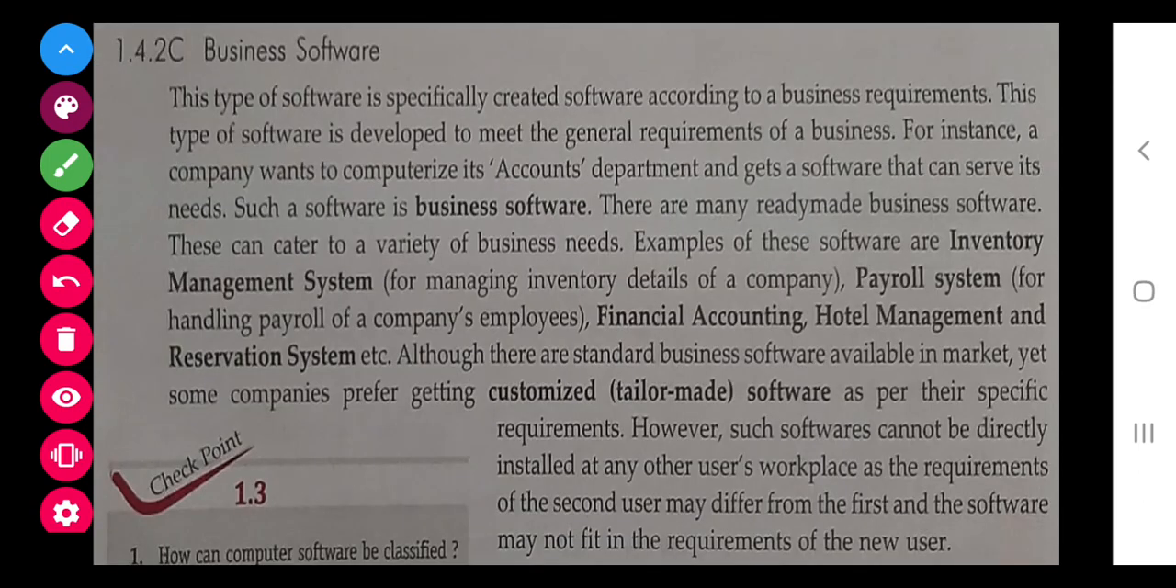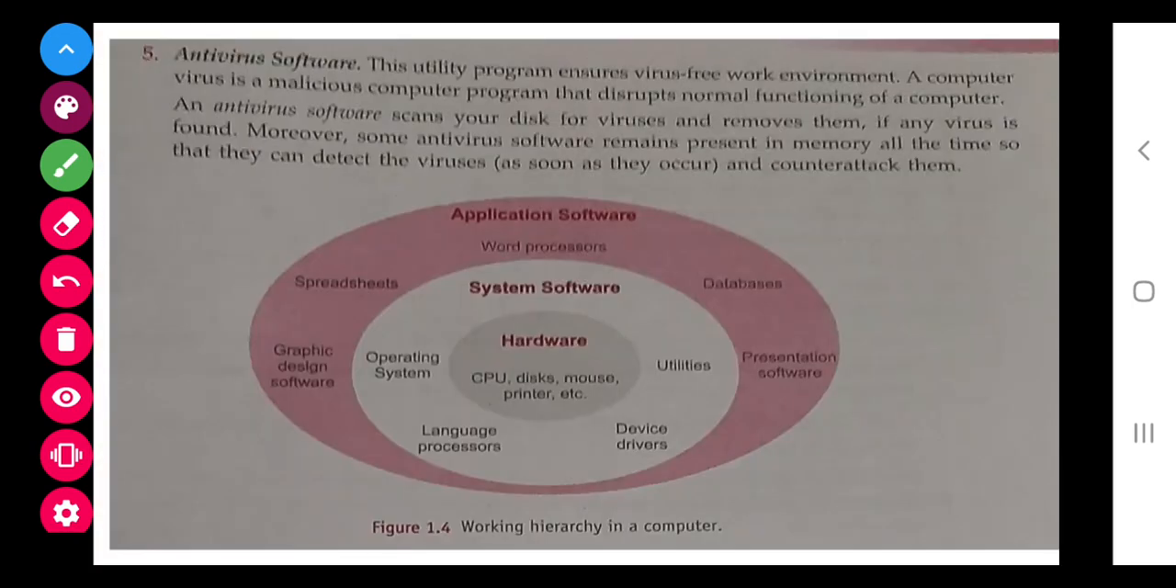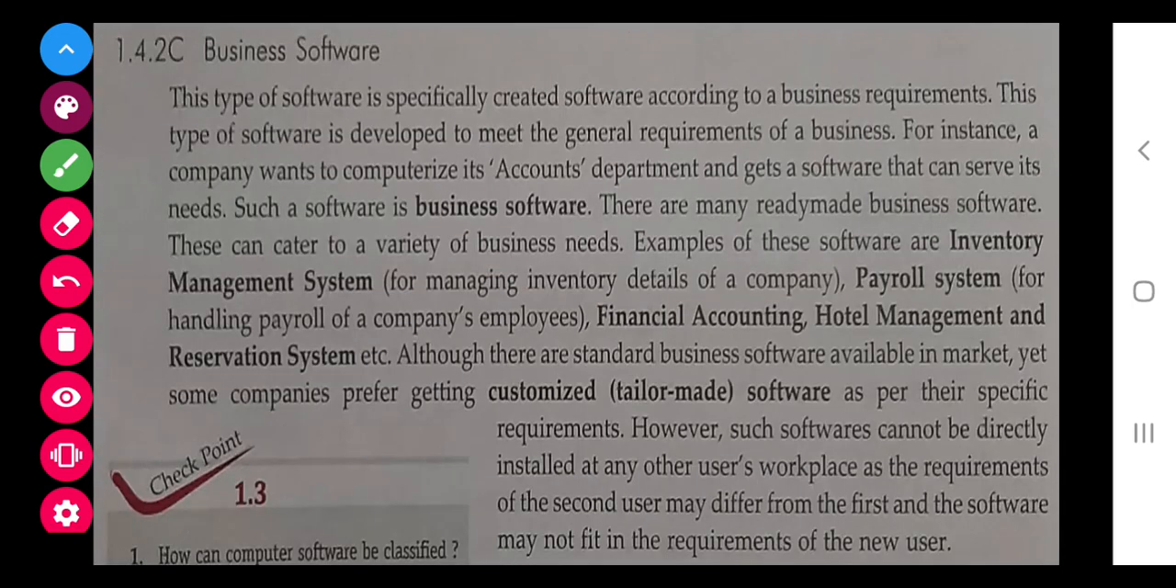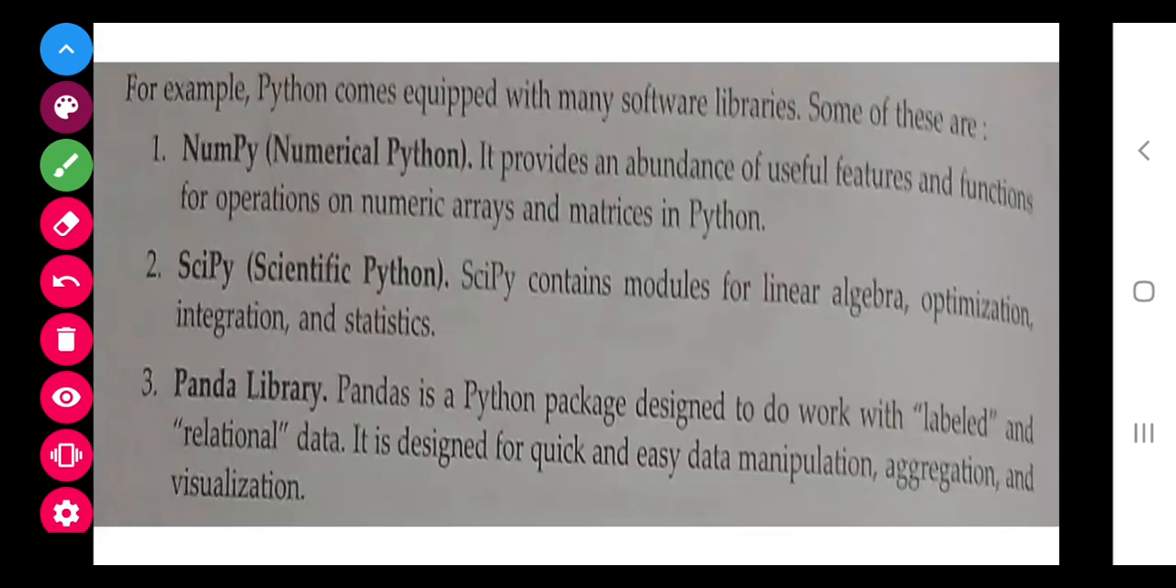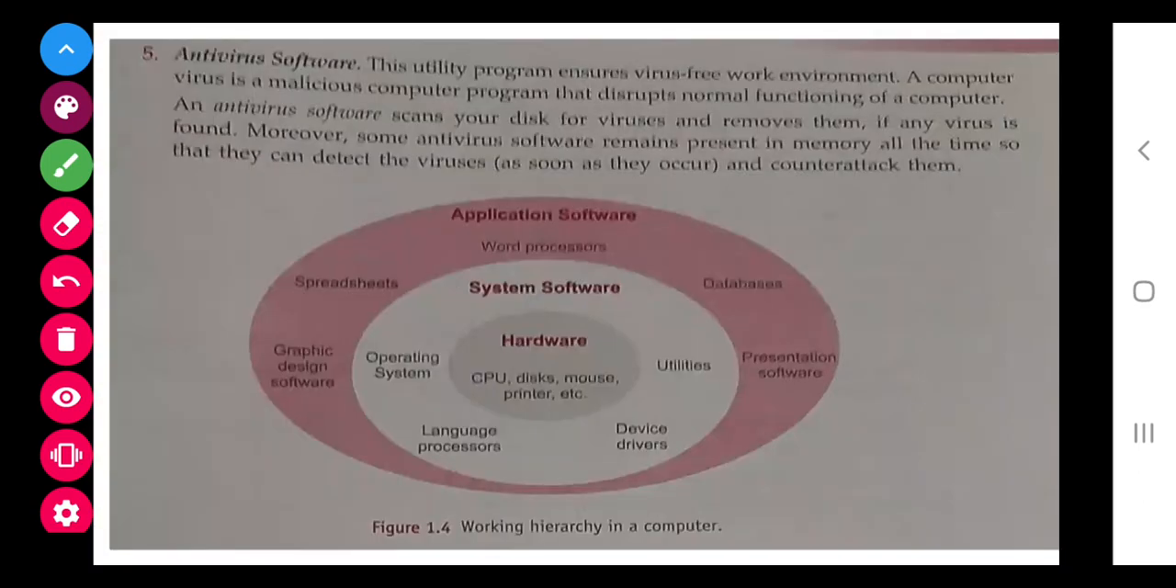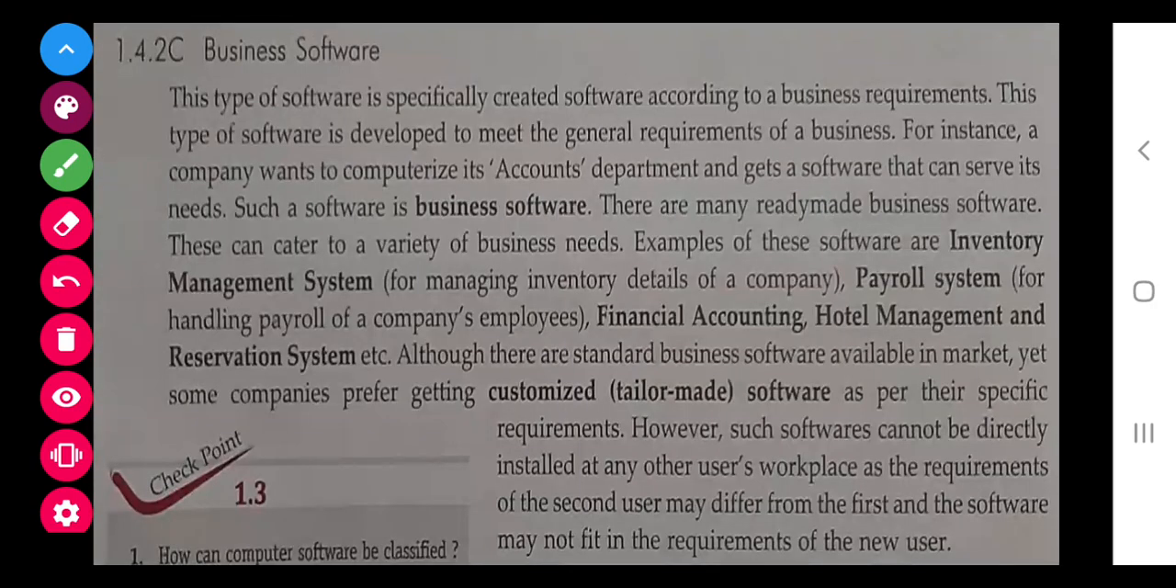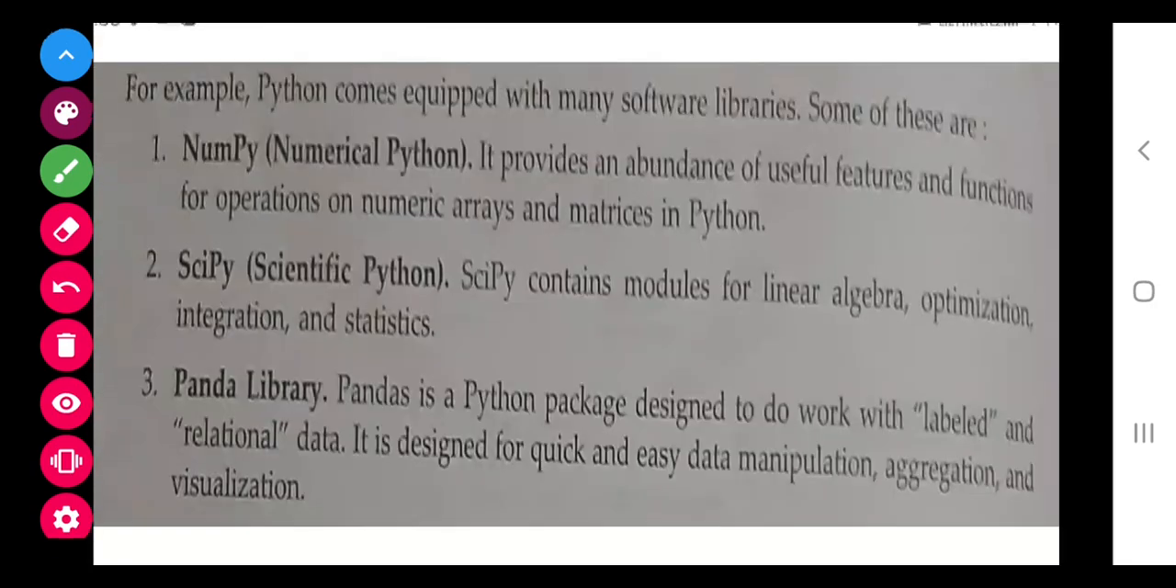So class, make short notes. I will send you the questions. You solve those questions only. No need to go through all these topics. The questions contain almost all the topics, so that you do. That's all class.